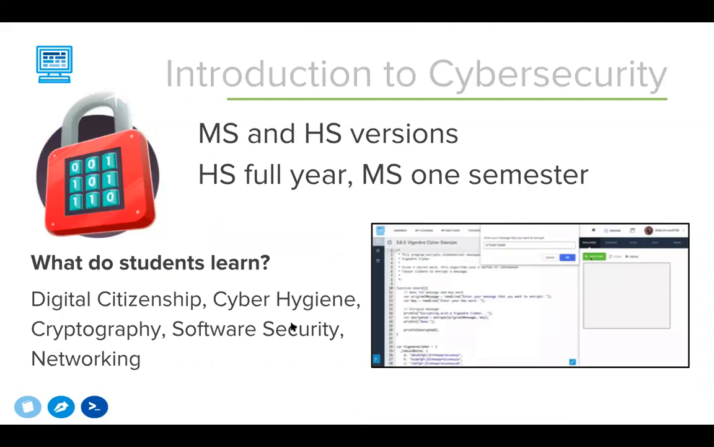All right, and next we have Introduction to Cybersecurity. There are two different versions. One is leveled for middle school students and the other is leveled for high school students. The middle school version is just one semester, but the high school version covers a full year.